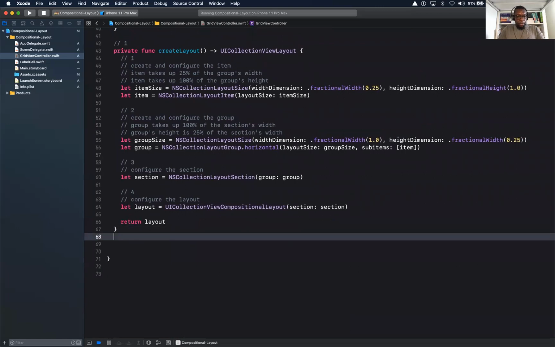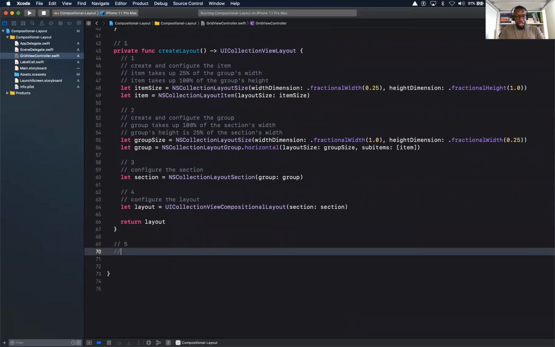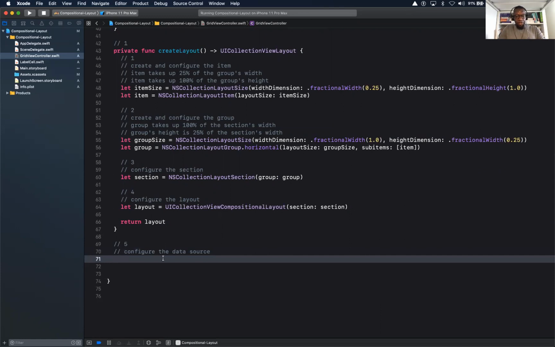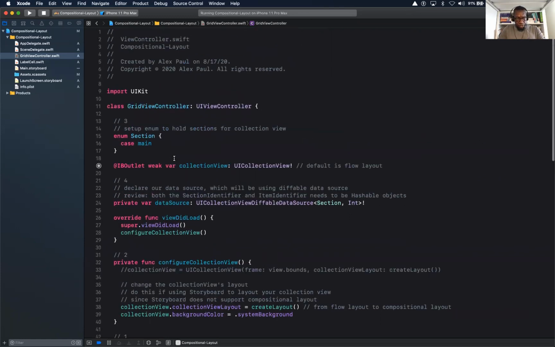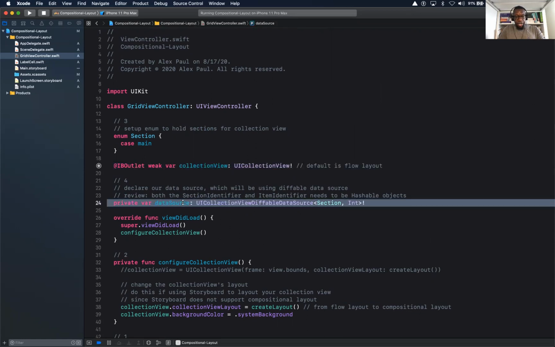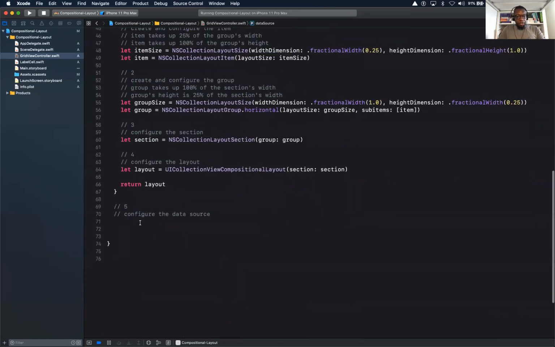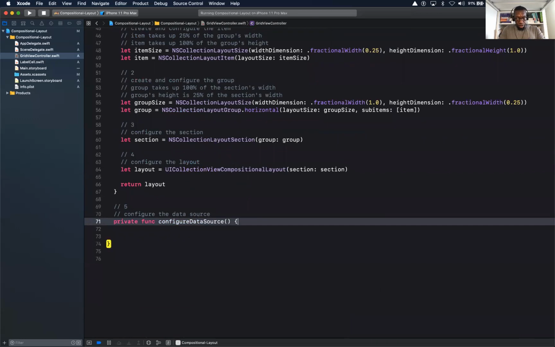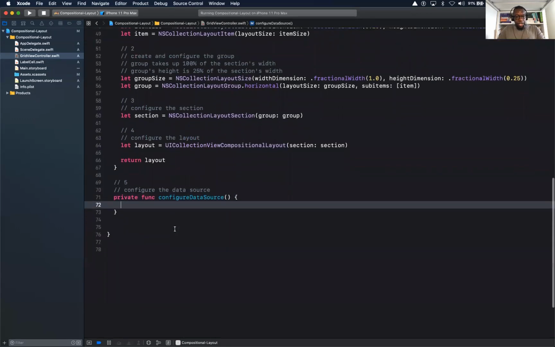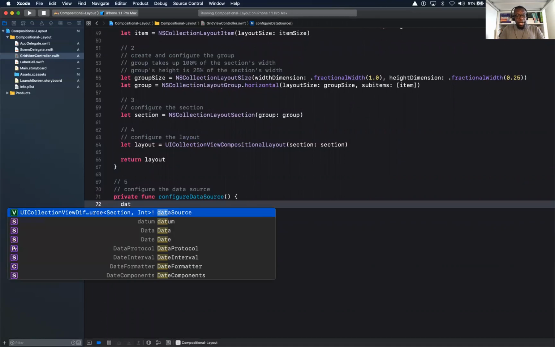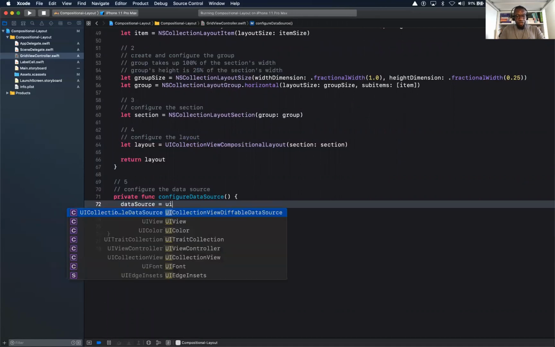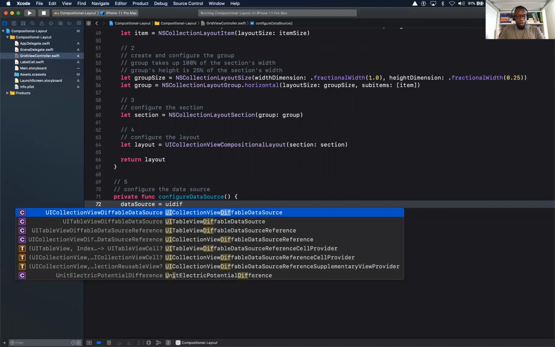So 5, we'll put it at the bottom here, and 5 is basically configure the data source. Right, so our collection view needs a data source, right? We have our collection view, right? And it needs data somewhere, so that's where the data source comes in. Configure our data source, so here we'll say private func configure data source. Right. Doesn't take in any arguments, and let's go ahead and configure it. So data source is UI, again, you could do an alias for that. Remember aliases?